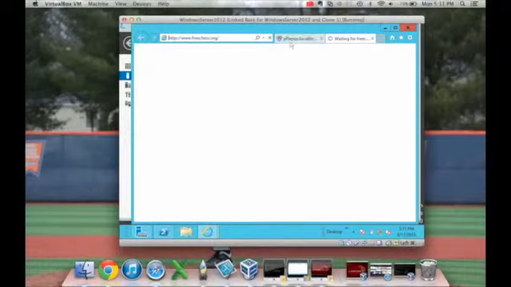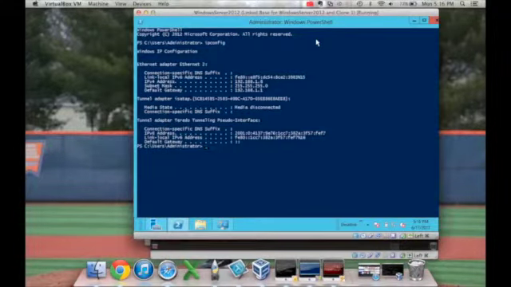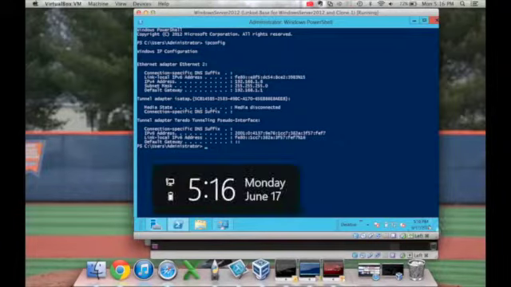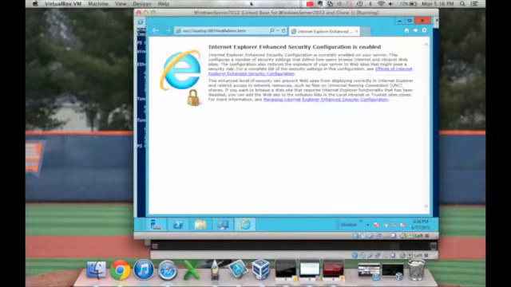Waiting for freechess.org. Maybe something is not working properly with my connection right now. Okay, so we're back. I just had to fix a little network connection problem that I had. So let's go back to Internet Explorer just to confirm that we are, in fact, on the internet.